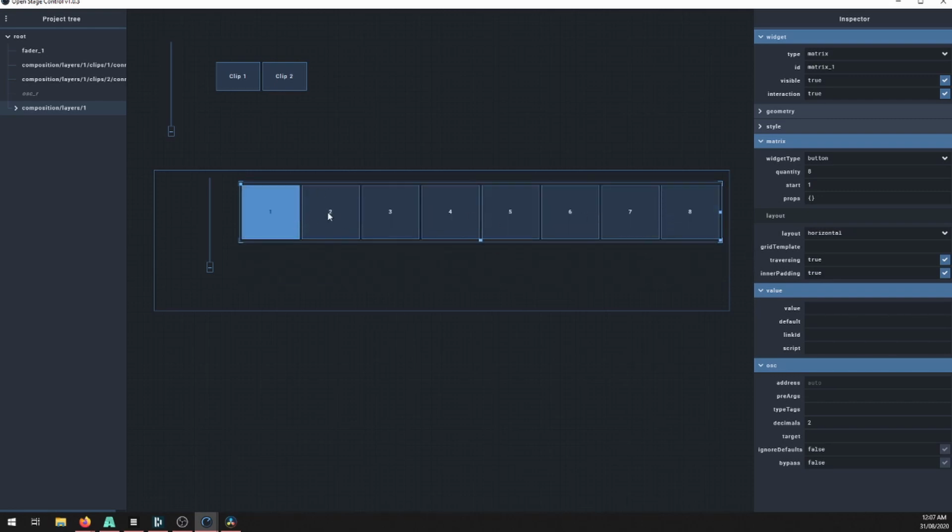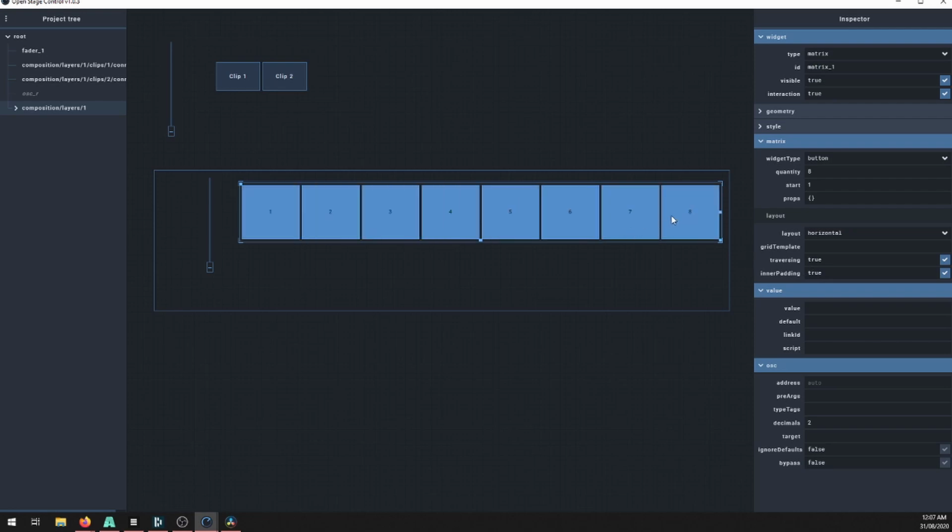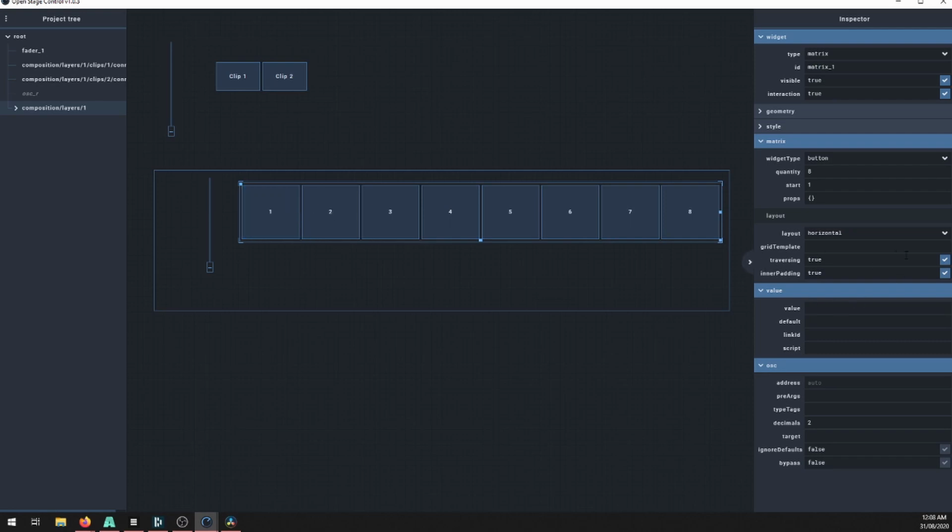Now we have 8 buttons. You can see they're latching on. Also, if I click and hold, they're actually turning on together. So I'll turn that off. That's called traversing. I'll just set that to false. You may like that to scroll through your clips, but I don't want to hold and drag.